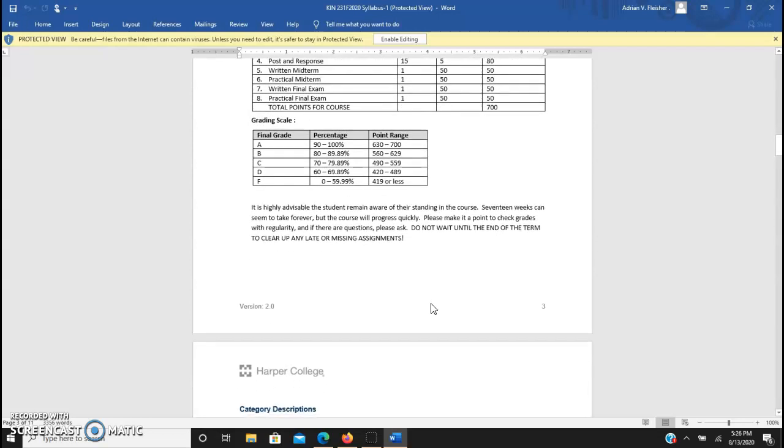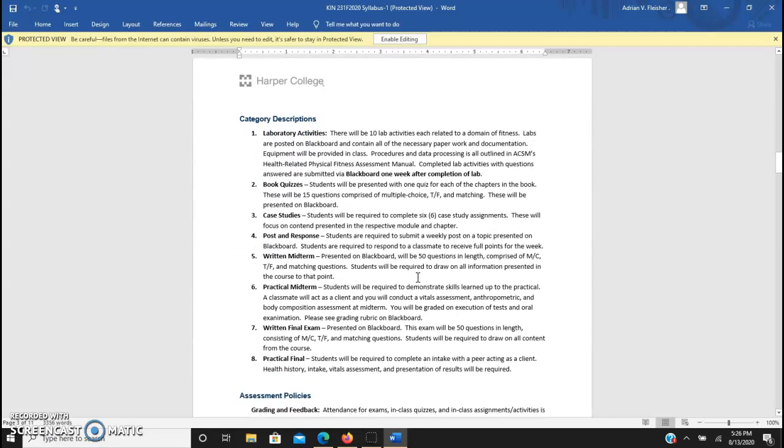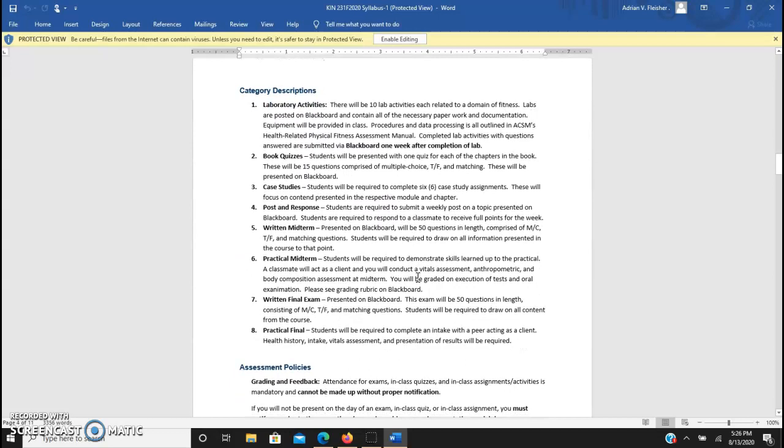Further down here, please do not wait until the end of the term to try to make up any assignments. If you miss something or know you're going to miss something, reach out beforehand, let me know so we can accommodate so you don't get buried with a bunch of assignments going into the end of the term. That's an awful place to be, and it's completely overwhelming. It's terrible.